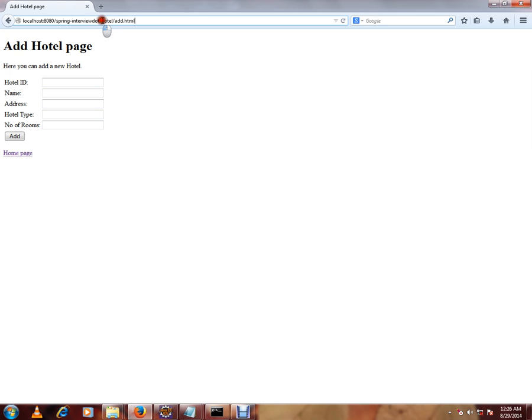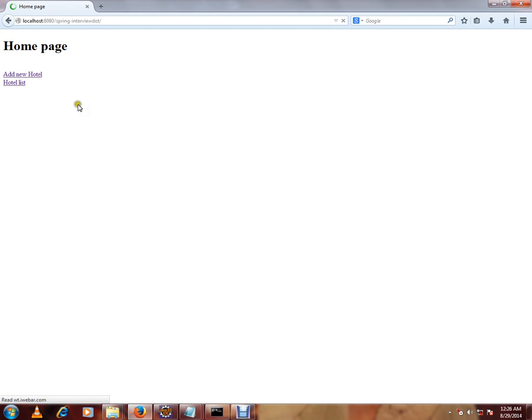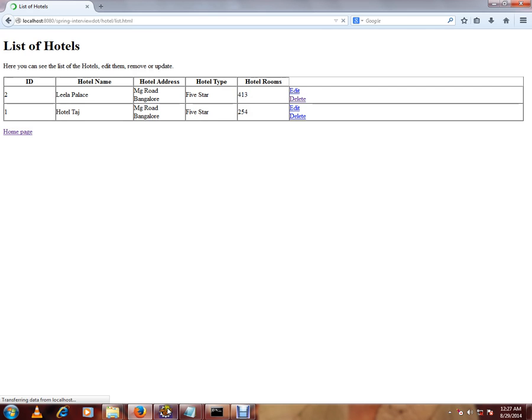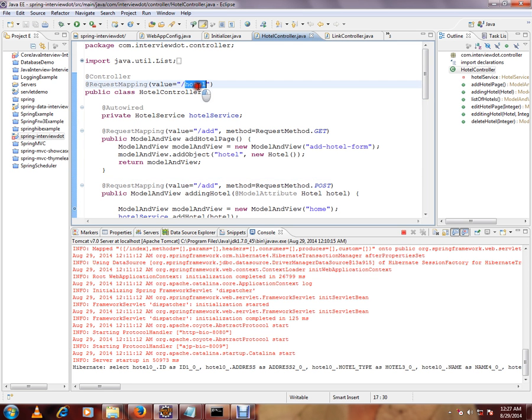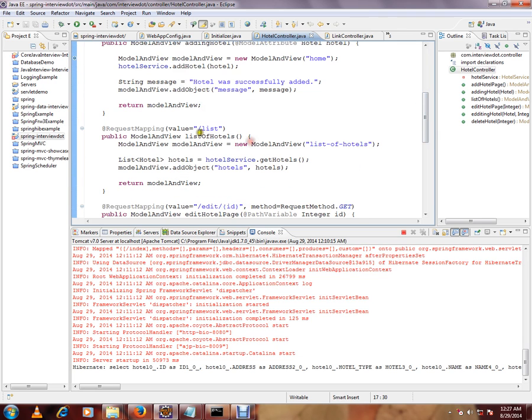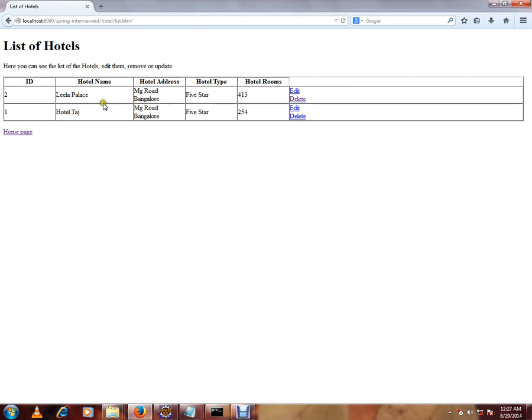So if I give simply my application, it will go to, actually it displays the index.html file. Okay, if I give hotel list, it's going to have application URL slash hotel slash list, and I want to show you the controller. If you see here, hotel is the request mapping for the controller, and there is a list request mapping in the controller. So this method has been executed and we are able to see a few hotels in the application UI.